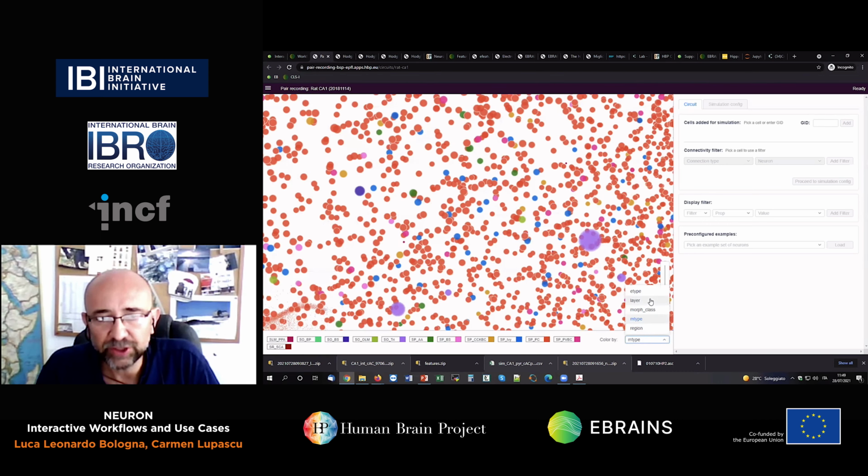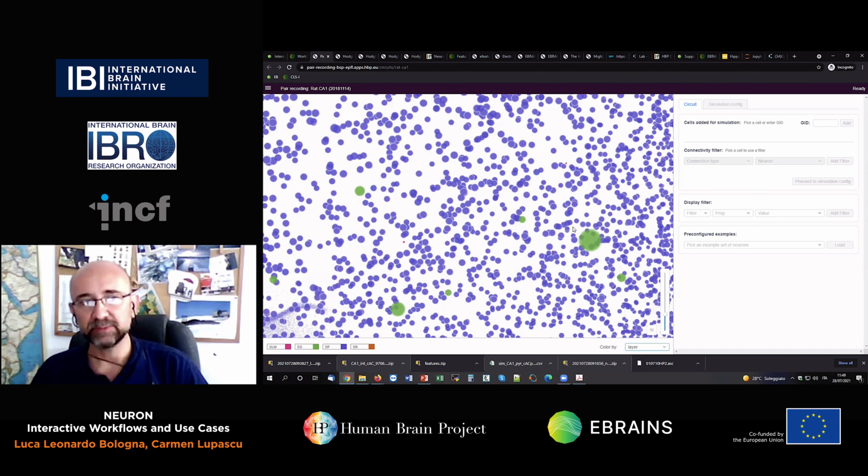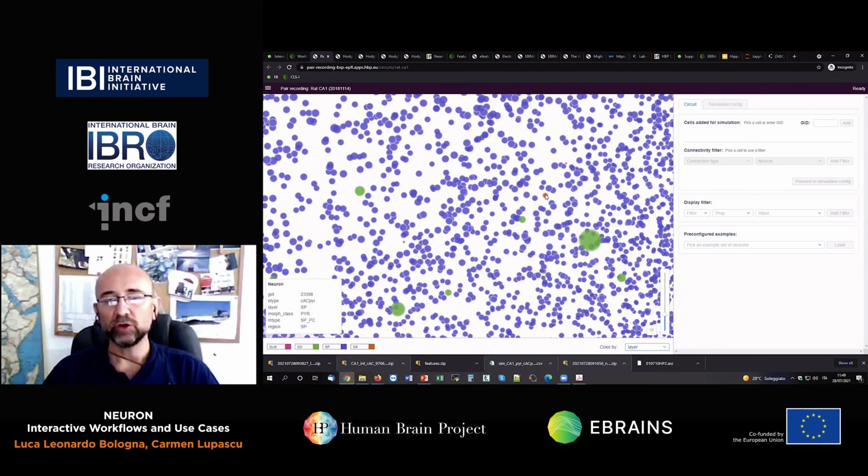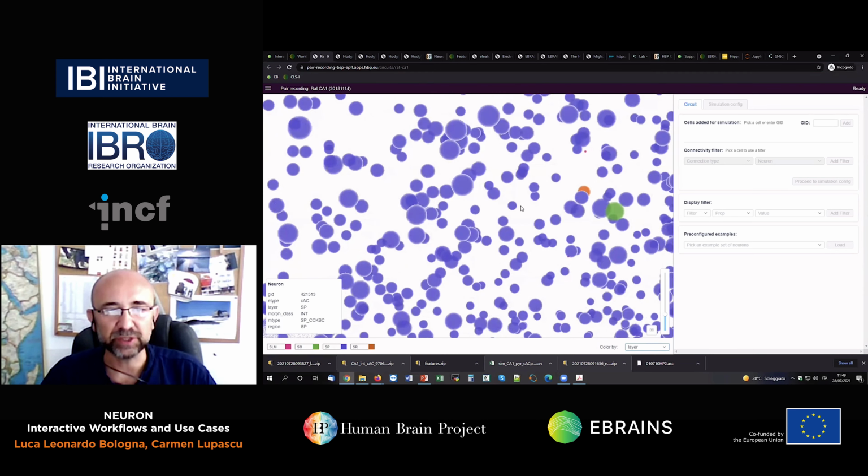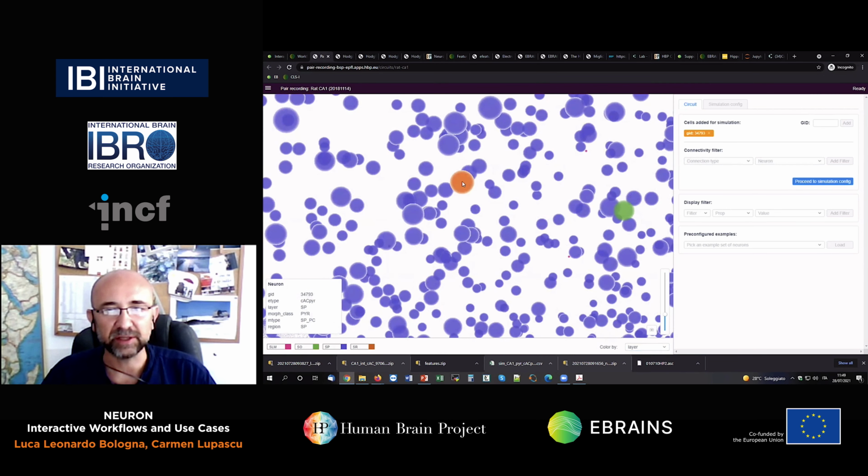Now, I want to create a small circuit, as the name of the web application says, with these cells. So what I can do is just click on one of these cells, and this will be added to my cell group for simulation. I can click on another one, and I will have 2 cells here. But now I might want to filter the cells by some criteria.